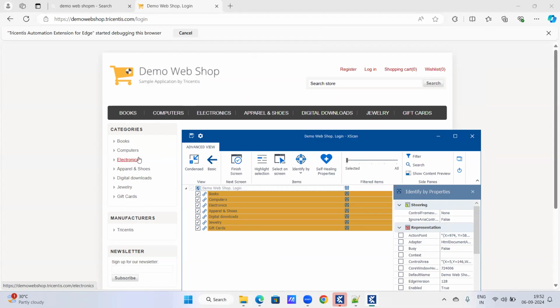Now TOSCA is getting confused. So here also books and here also books. Here also computers and here also computers. So TOSCA is getting confused, and it's saying that there are multiple controls for each and every control you have selected there. So I am not becoming unique.